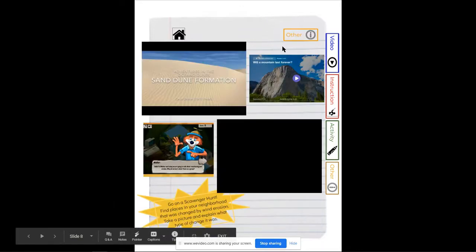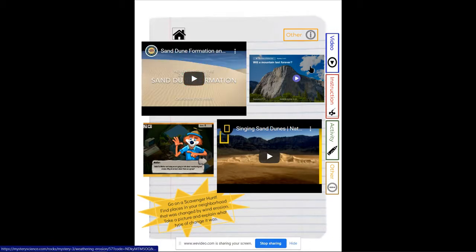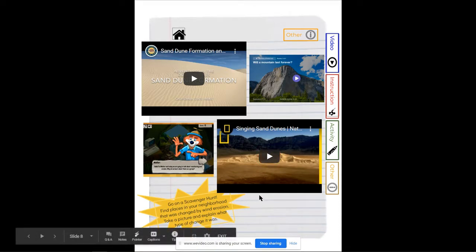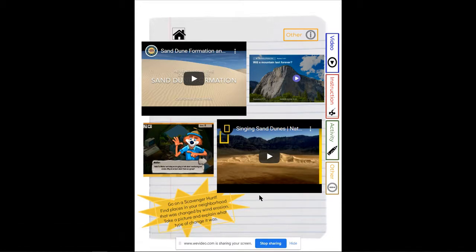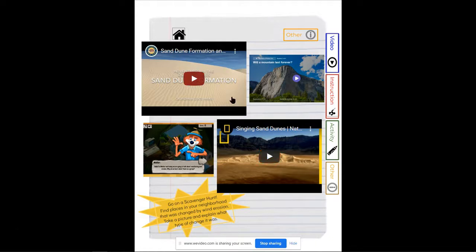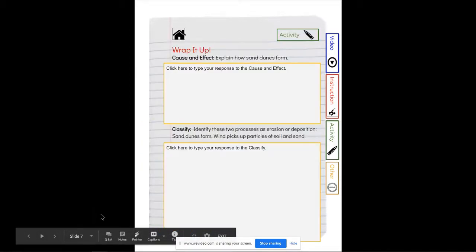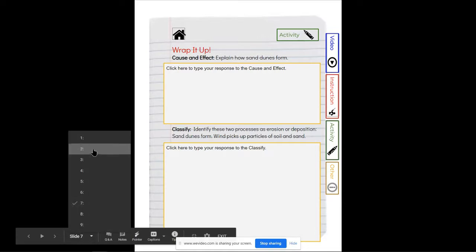On your additional activities, this is a game that will link you to an external website. This will link you to Mystery Science, where you can explore some more. A challenge: go on a scavenger hunt, find places in your neighborhood that were changed by wind erosion. Take a picture and explain what type of change it was. We have more information about sand dune formations and how sand dunes are formed. So if you're looking to really get deeper knowledge in order to make the wrap-it-ups as easy as possible, you can look at those additional resources for you.